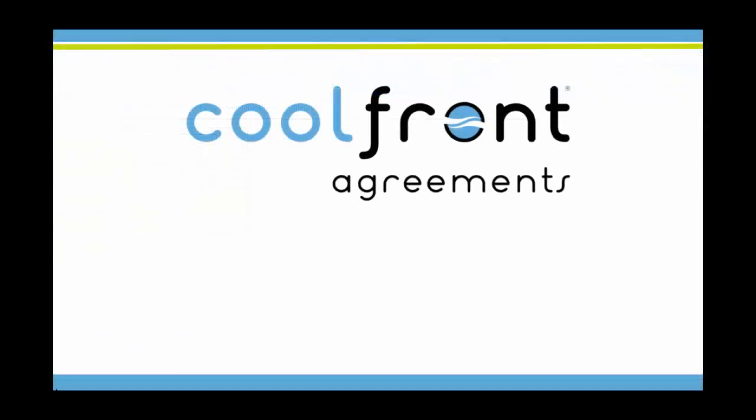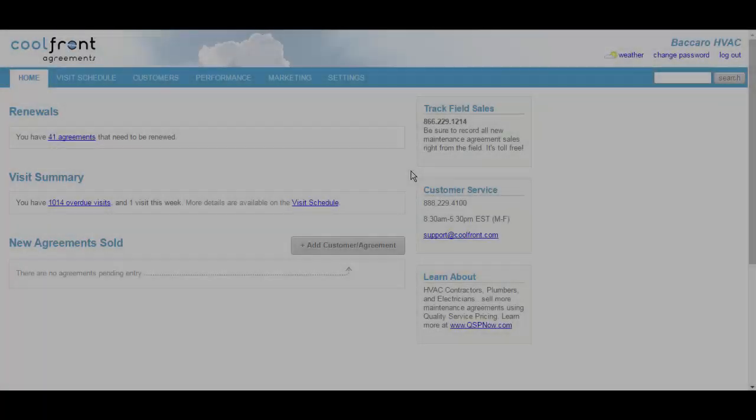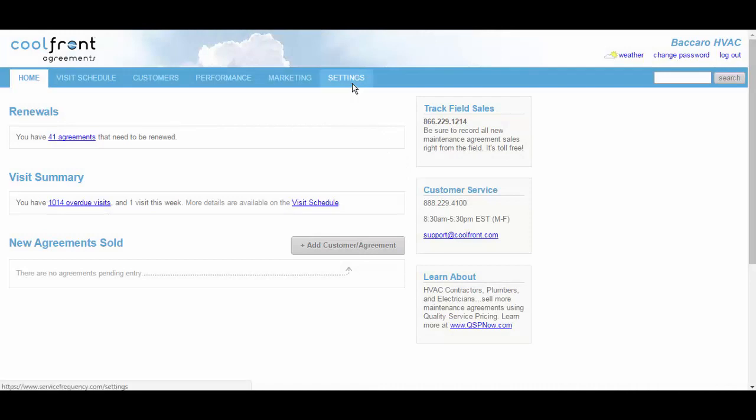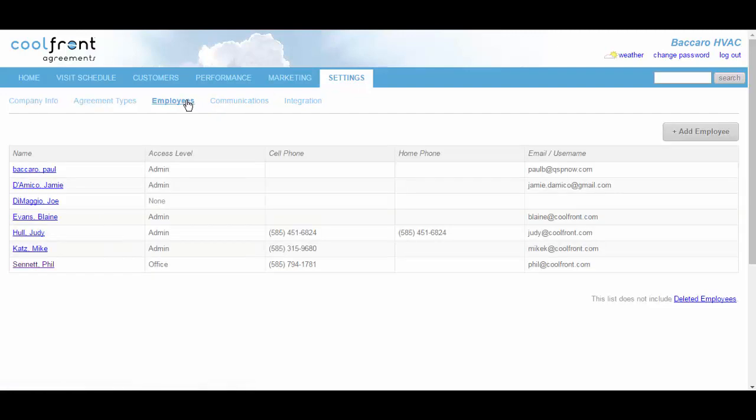The next step is to add employees. Coolfront Agreements will track who sold agreements, and in order for this to happen, we have to enter our employees. Start by clicking the Settings tab. Next, click the Employees link. Then, click the Add Employee link on the right-hand side.